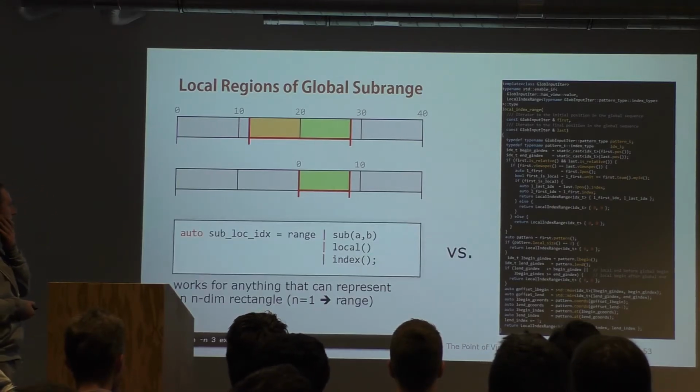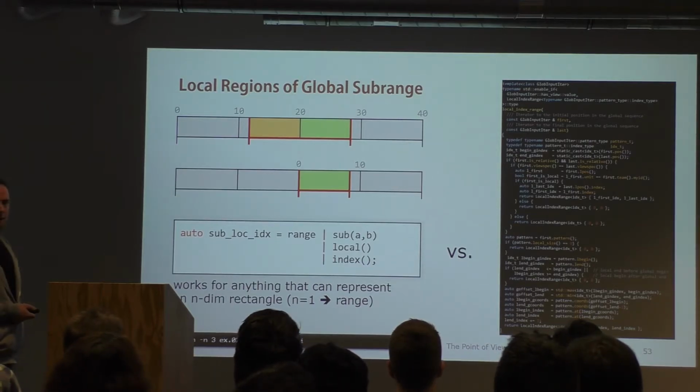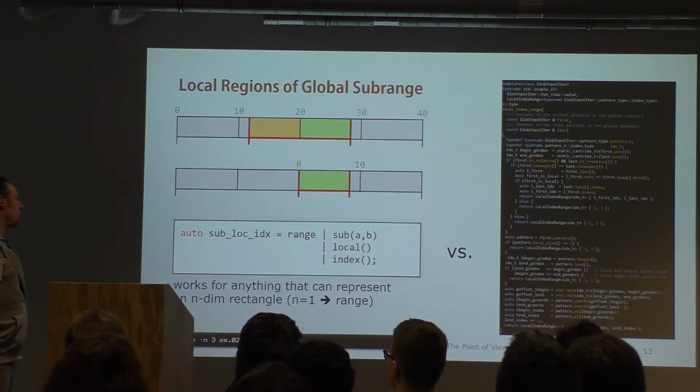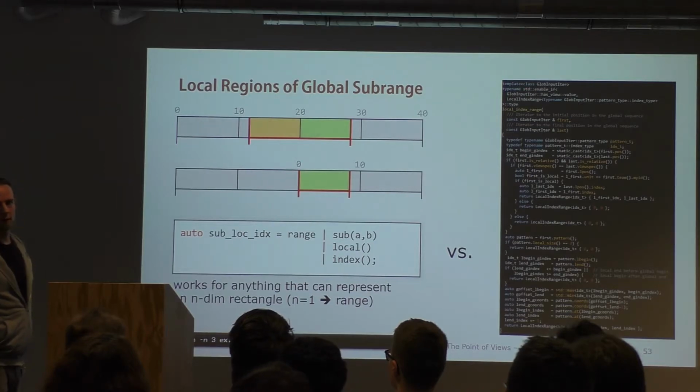And this is what the code looks like now. With the nice addition that it also works for multidimensional ranges, or in formal terms, for anything that can represent an n-dimensional rectangle. And for one dimension, this rectangle would be a sequence. Nice.